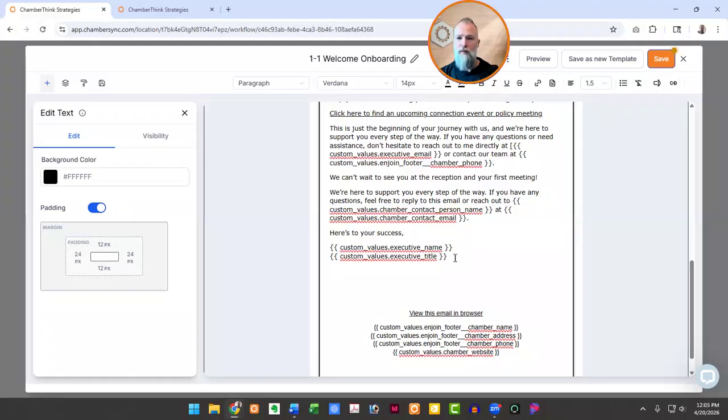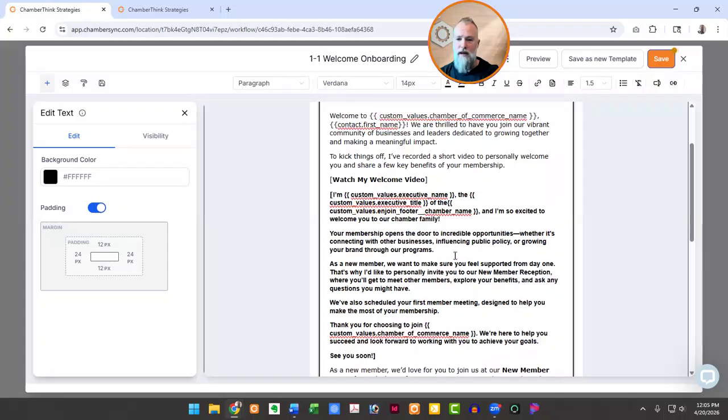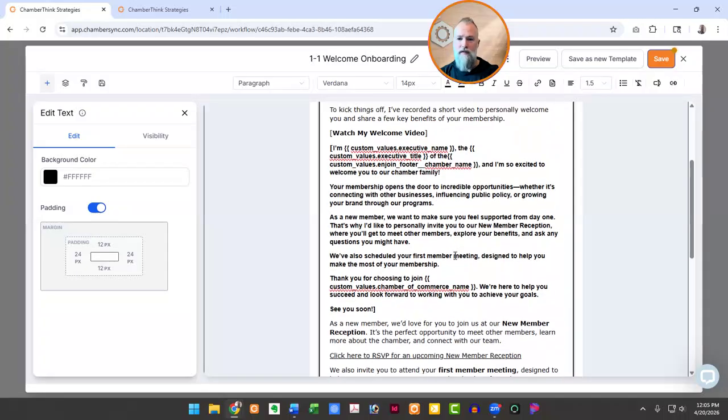So really what we want you to focus on right now is just the text. Is it formatted the way you want? Is it worded the way that you want, etc.